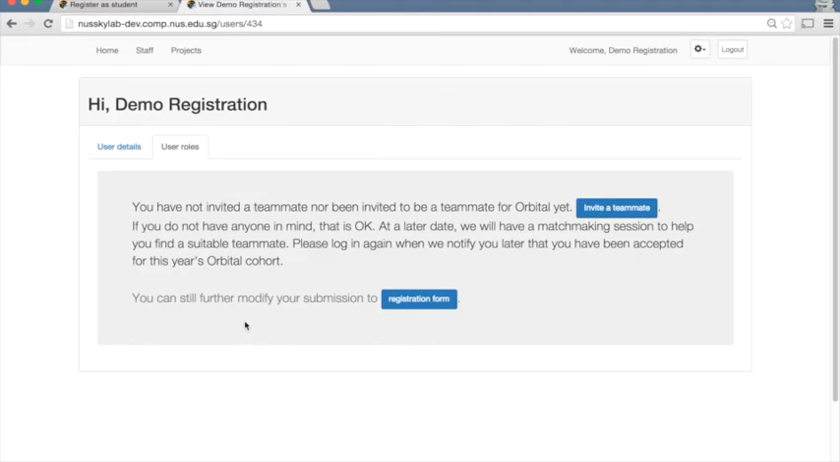Okay, at this point, you are finished if you are a single student. At a later date, we will have a matchmaking session to help you find a suitable teammate, and we will promote all of the users who have registered to actual students in the cohort. At that time, more information will be available in Skylab.